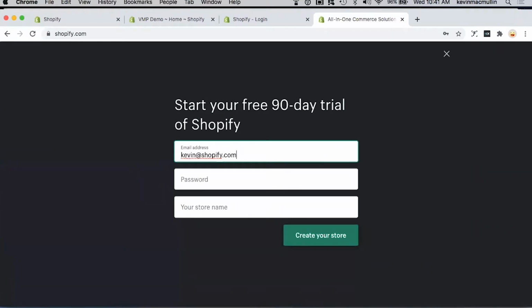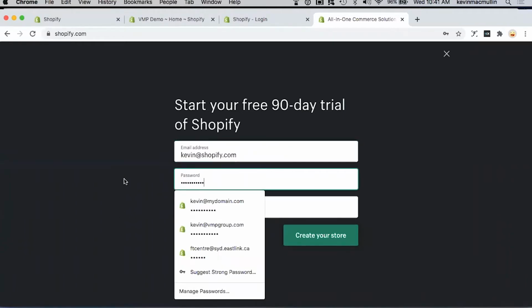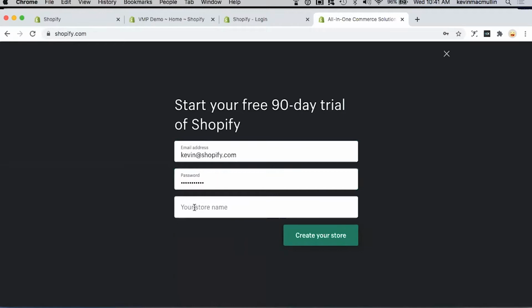Kevin@shopify.com. Obviously, that would not really be my email address. This is an example. You'd put in some kind of password here, and you would make a store name for yourself. Maybe mine is Kevin's Fine Arts. Okay, so you fill in this information, and then you would click create your store.